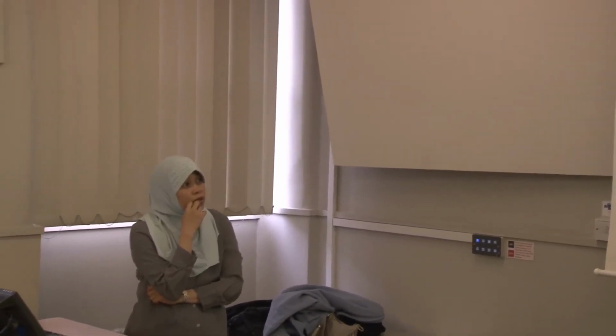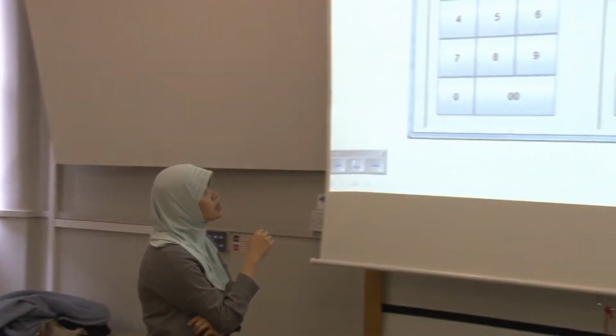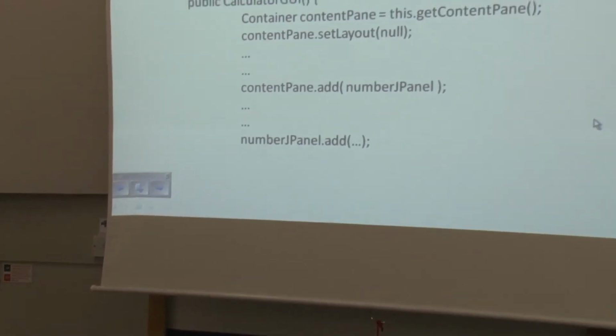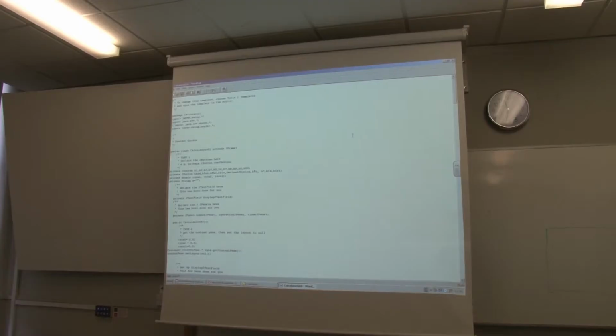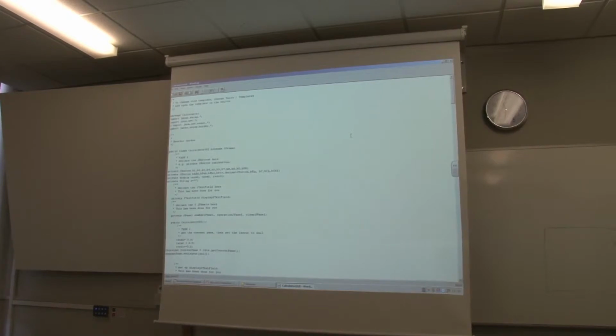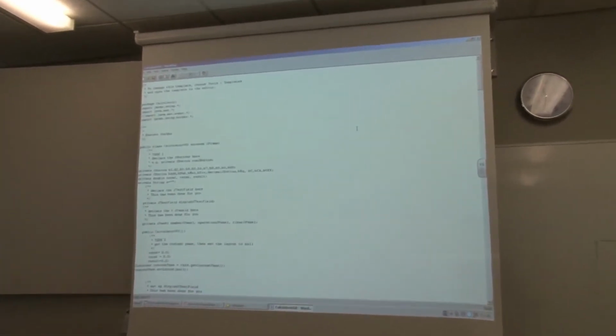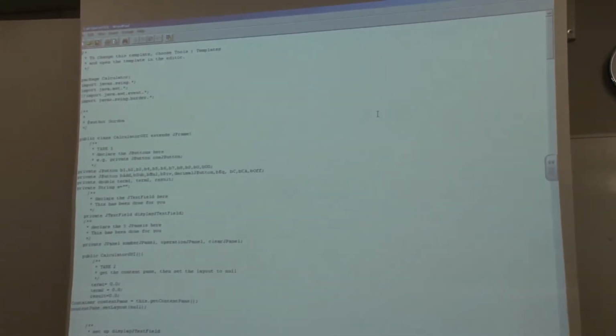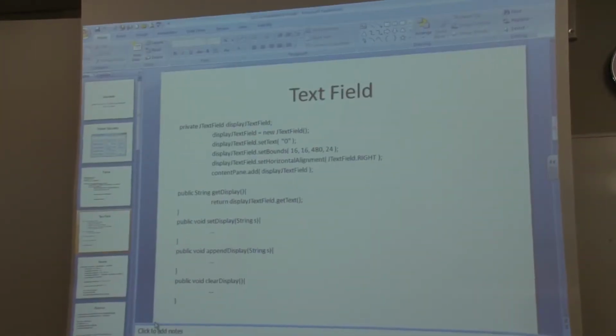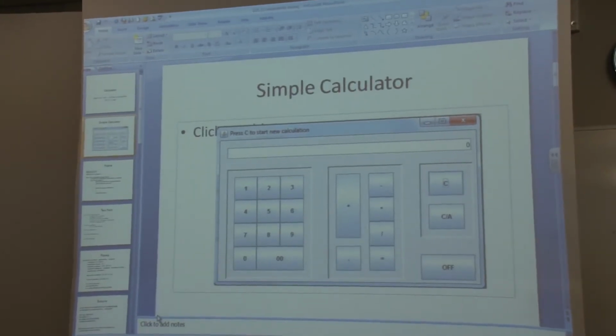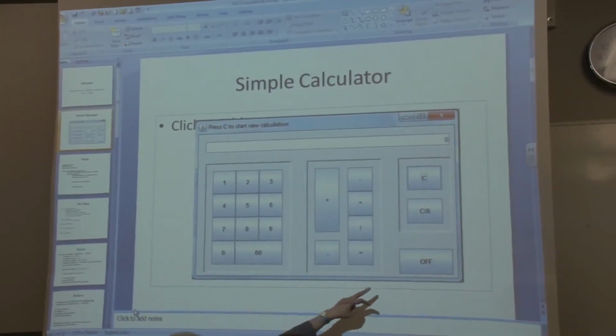In the first instance, we create the frame to put all our components, and we will have 3 panels for each of the groups of buttons here. This is the number panel. So we have the number panel, the operation panel and the clear panel.